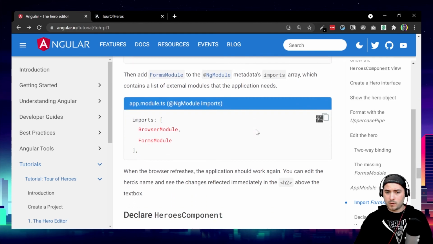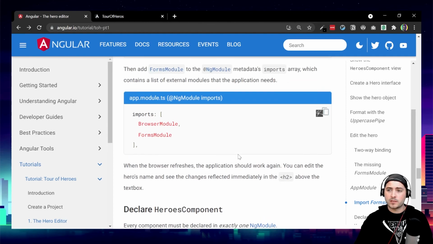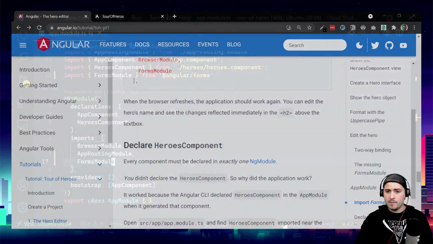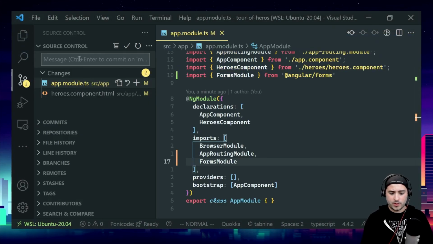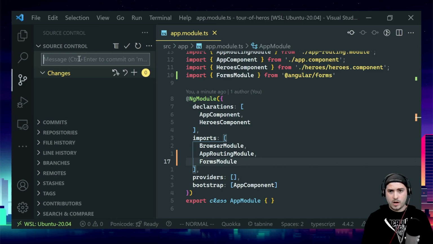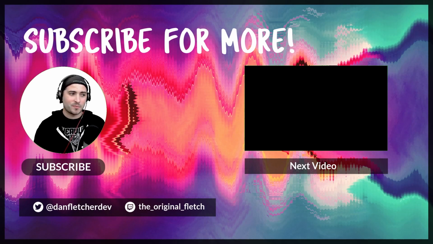So what is it saying here? We did that. When the browser refreshes, the application should work again. You can edit the hero's name and see the changes reflected immediately in the H2 above the text box. So yeah, let me make a commit here, and we'll just say add two-way data binding to the hero details. Now I will commit that, and I think that's a perfect spot to leave off.